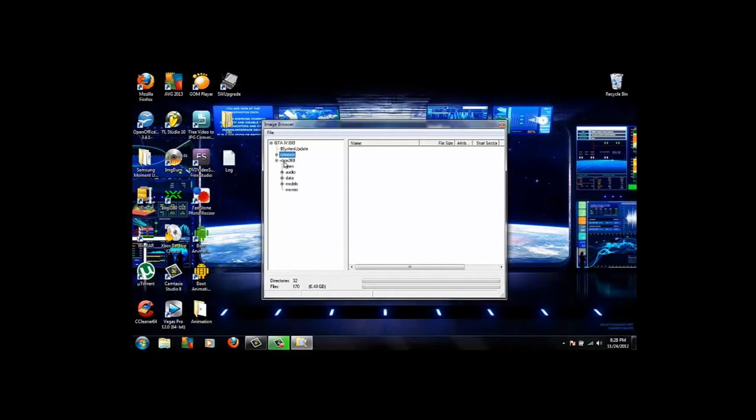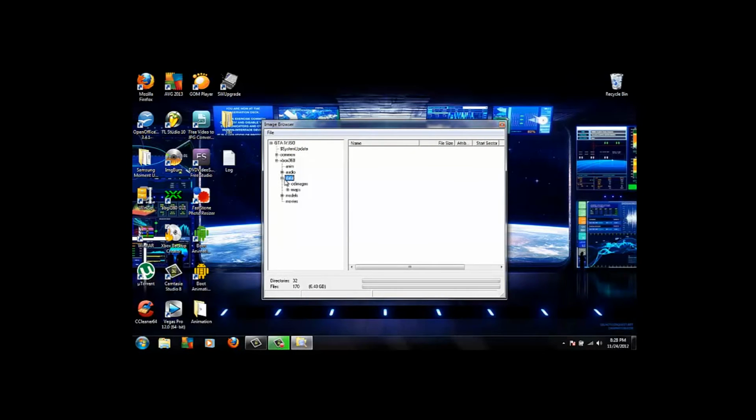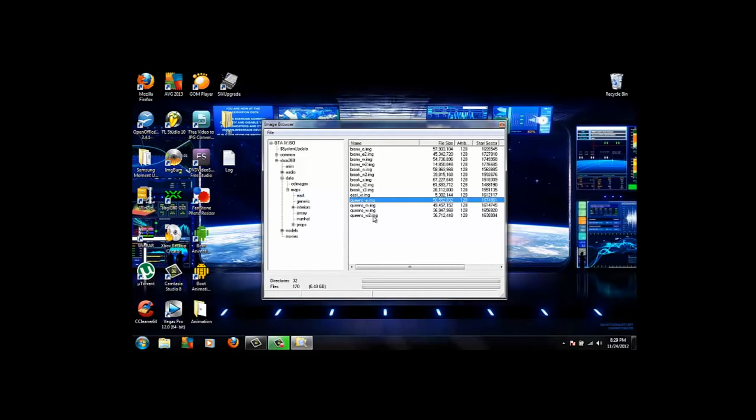If you go to Xbox 360, down to data, maps, and east, this is for map mods. It's the fourth one right here, the Queens E.img. You can replace this. Just replace it.